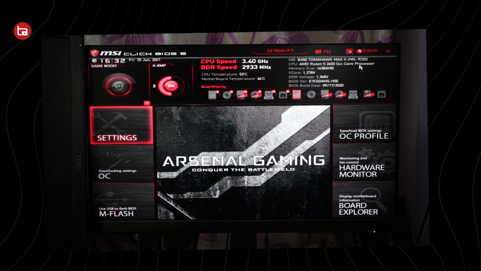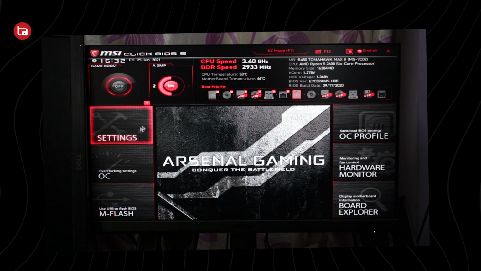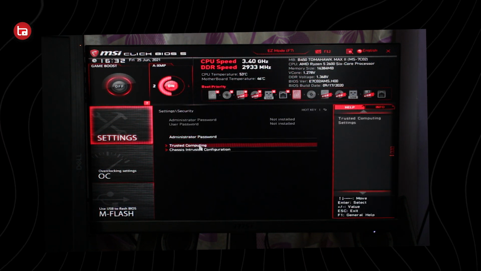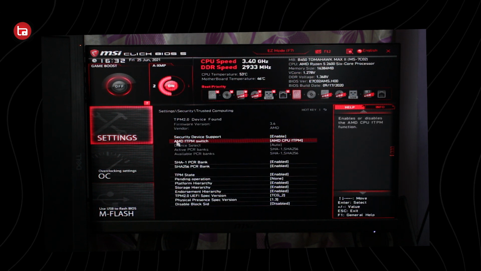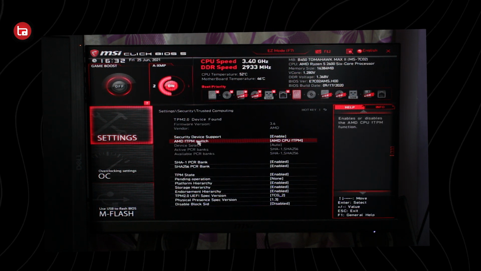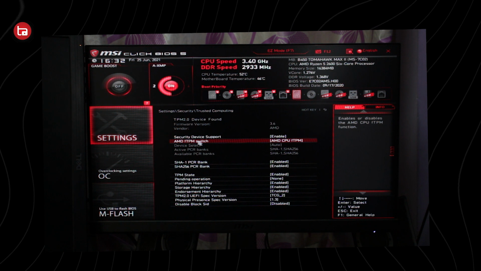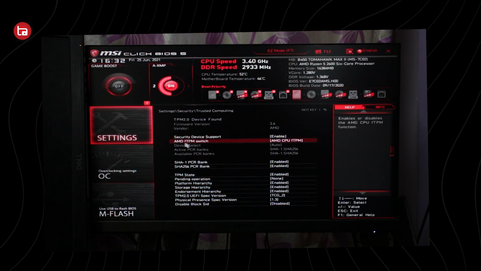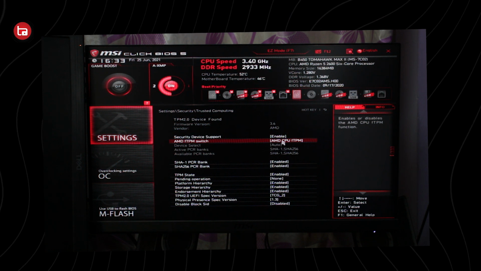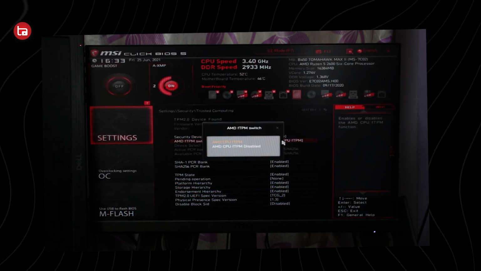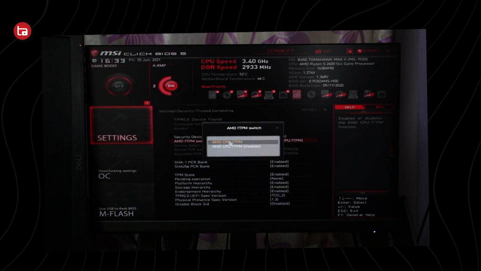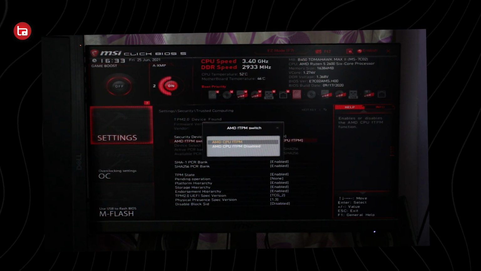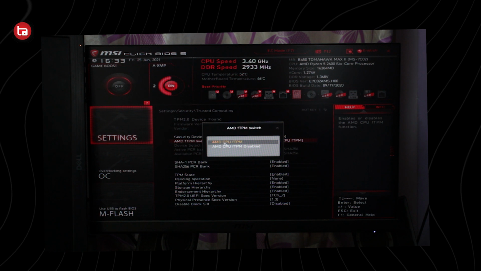This is my BIOS settings, and in my BIOS settings, if I go to settings and click security and click trusted computing, you can see that there's an option called AMD fTPM switch. First you need to enable security device support, and then this option will let you enable or disable. I have currently enabled it already. If yours is disabled, you need to enable the AMD CPU fTPM.